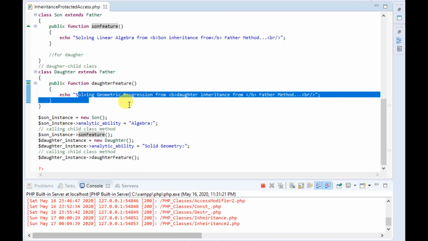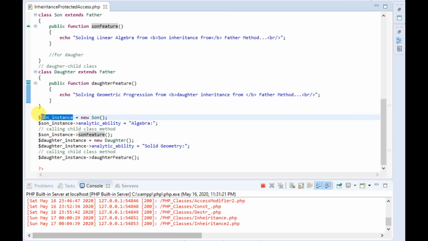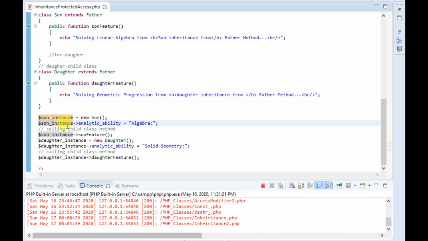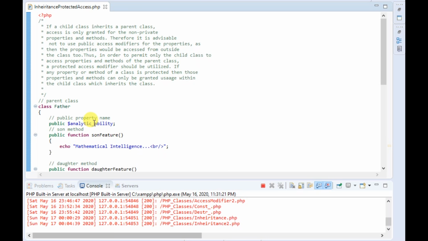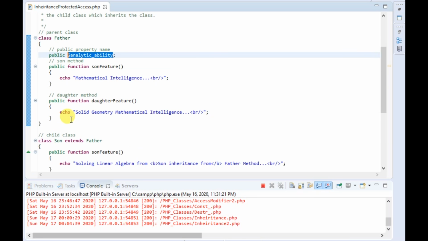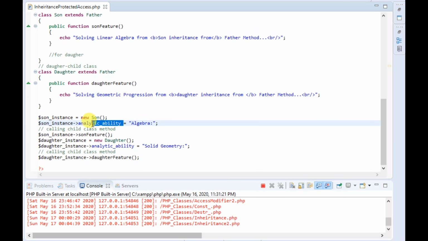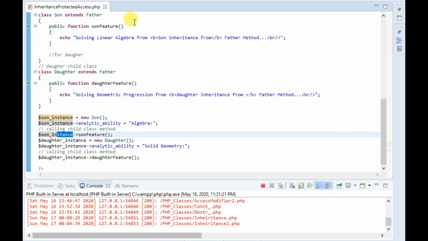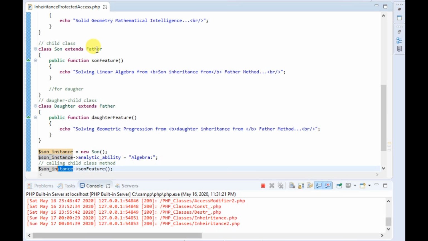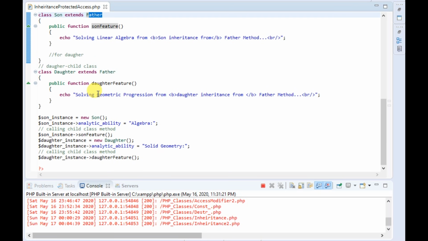Okay, so we create a new instance of the son as son instance. The new instance helps us to call analytic ability and set. This is the property belonging directly to the father, as you can see here. Analytic ability. Alright. So analytic ability is related to algebra. Now, you now use the son to call the son feature. The son feature belongs to the son itself, which extends the father class.